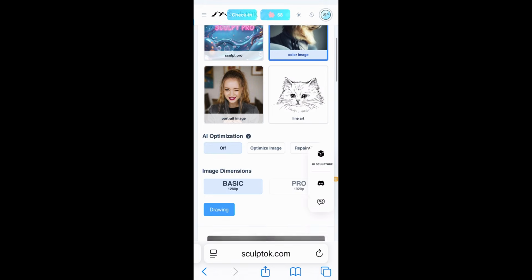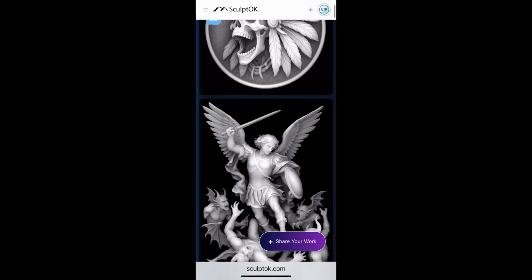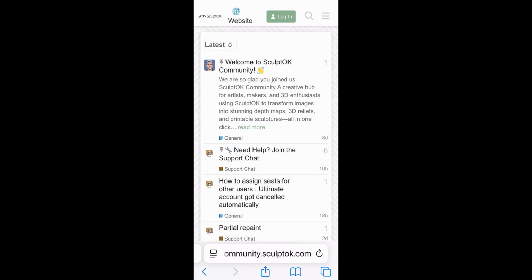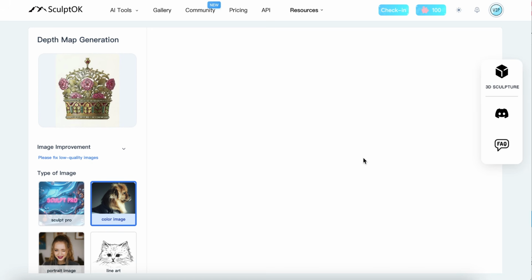Importantly, our product is fully accessible on mobile devices. It mirrors the web version's functionality. Both allow AI image generation and then depth map creation.